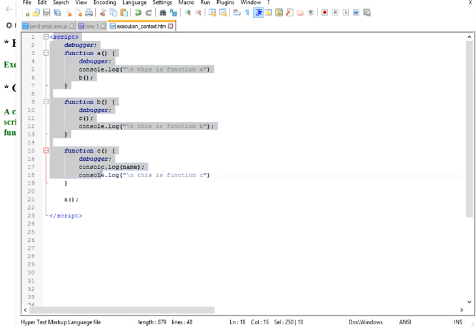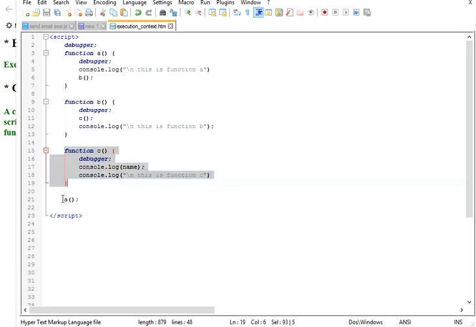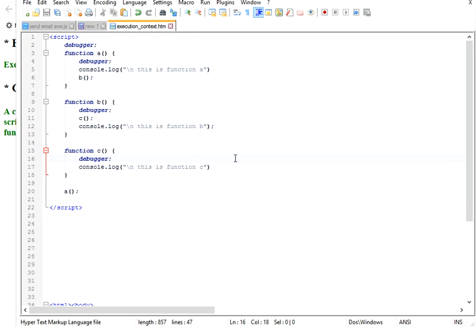Here is a simple JavaScript code where I have defined three functions, A, B and C. Here I'm calling function A, and inside function A I'm consoling something, and I'm calling function B inside A. Then in function B I'm calling function C, and in function C I'm just consoling this is function C. So this is the simple JavaScript code.